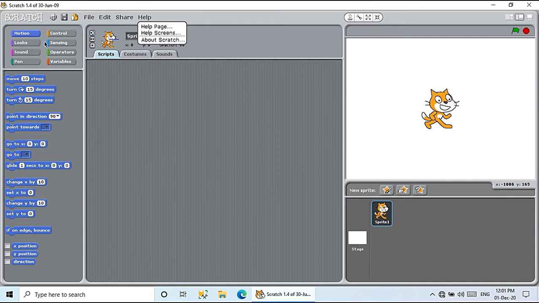Now here, next you have your 8 color coded blocks, children. These 8 color coded blocks are motion, looks, sound, pen, control, sensing, operator and variables. Now each color coded block has coding inside it. If you click on it, you can see the coding on this blocks palette. Like motion, it is blue in color, and you can see all these codings here appearing blue in color.